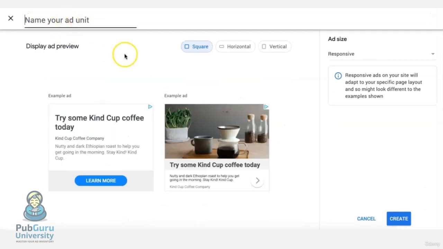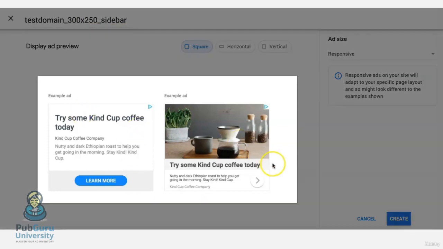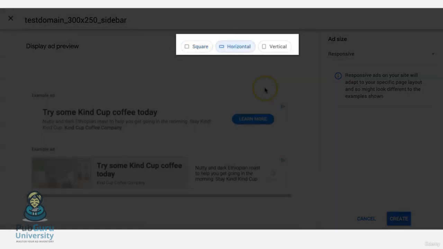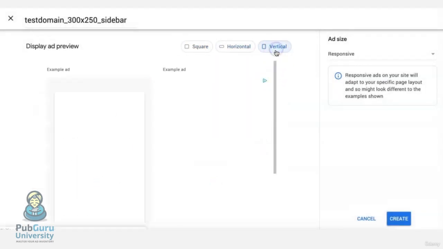Give your ad unit a name. Normally, we put your domain name, the size, and the placement. But this really depends on your choice. It's arbitrary. You can nominate any name you want depending on the layout of your site. In this section, you can see the preview of the ad. You can select square, horizontal ads, or vertical ads.